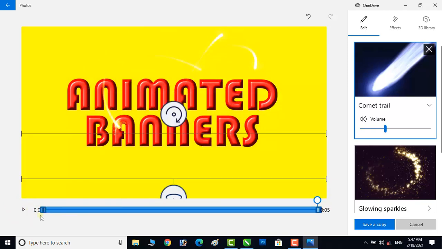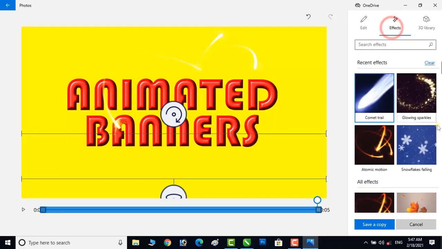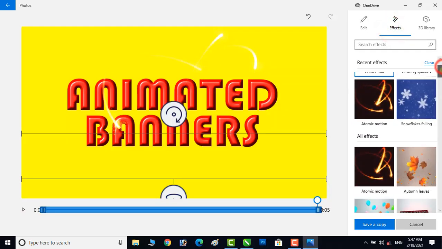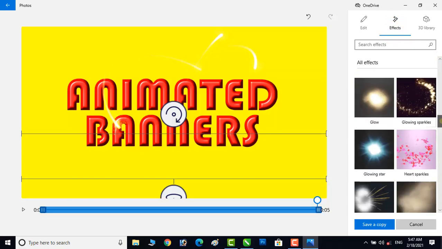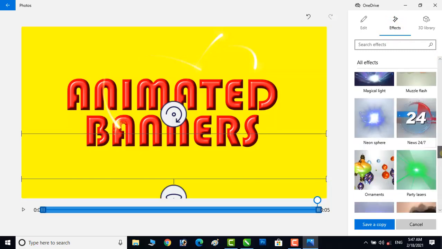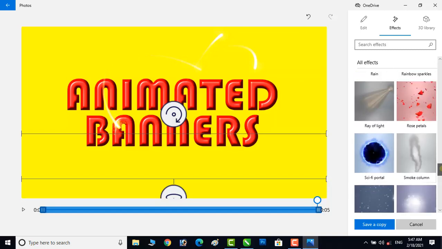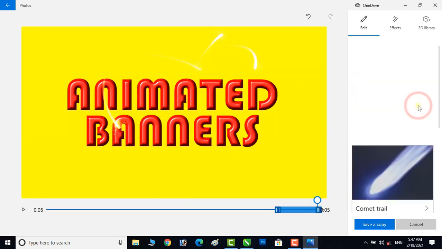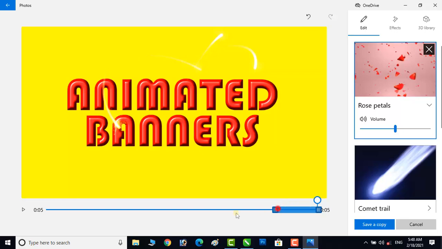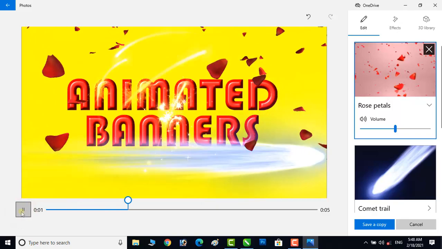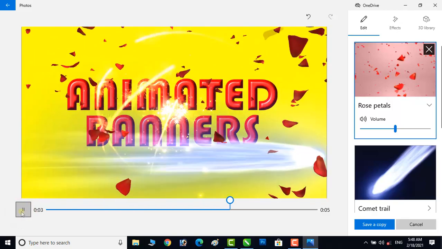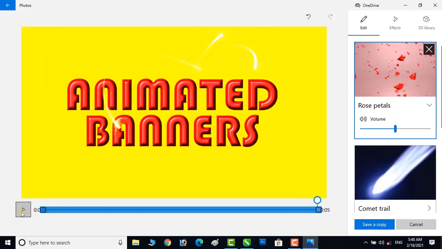Now I want to add some rose petals to the banner, so I will select the rose petal animation. Here is the rose petal animation. Click on it. Repeat the steps again and now play it. So you can see that this way we can add animation to our banners and we can create beautiful animated banners.